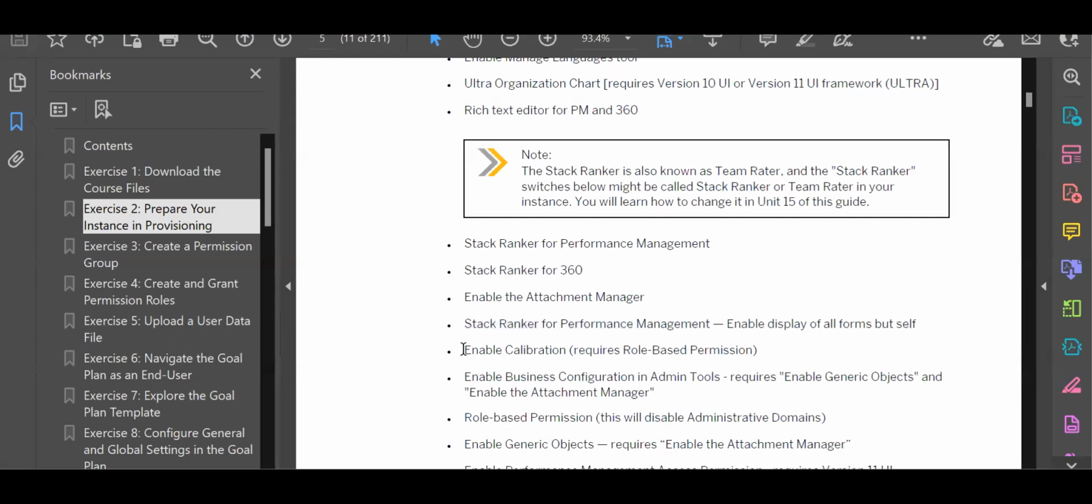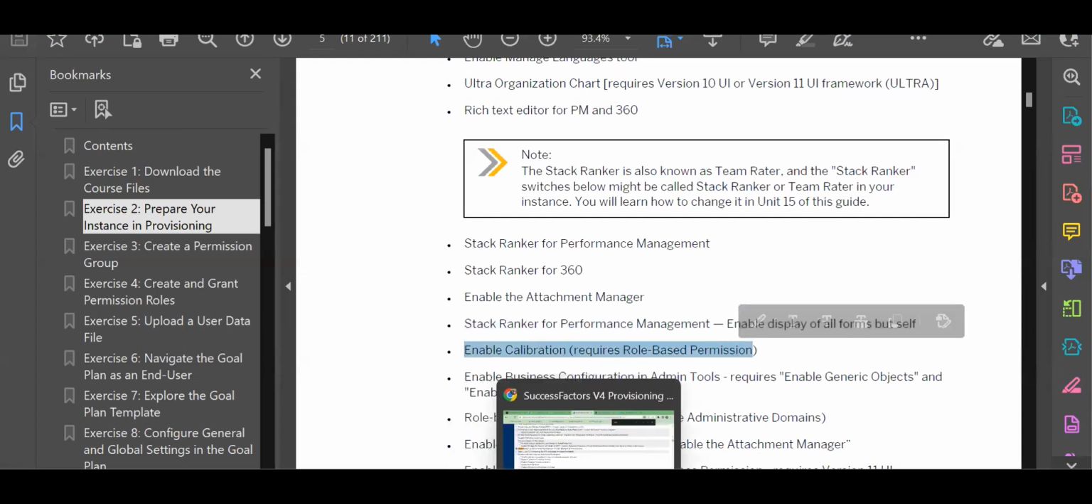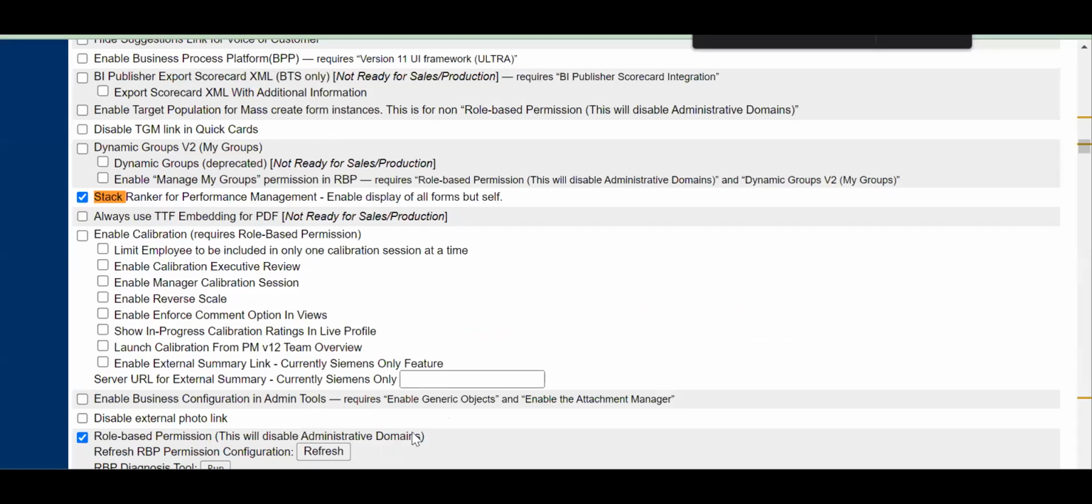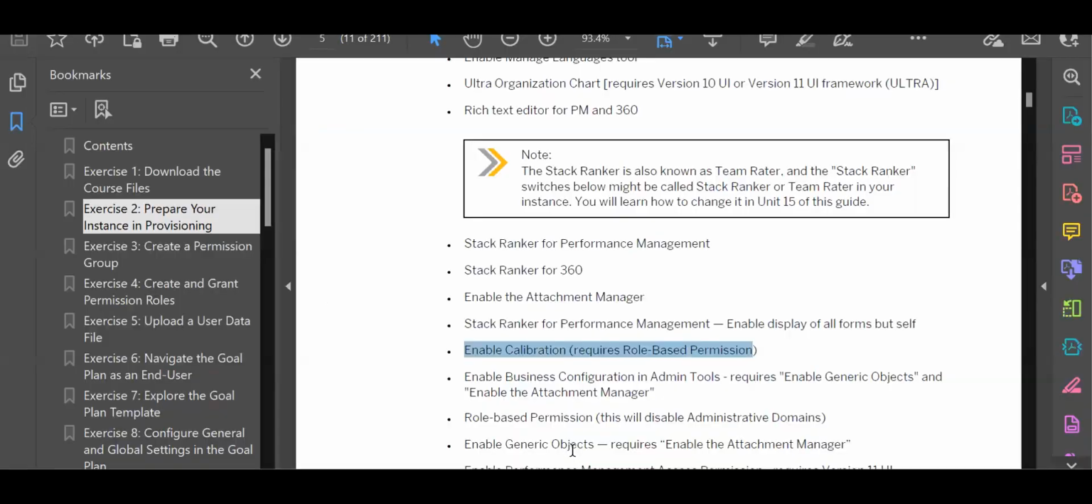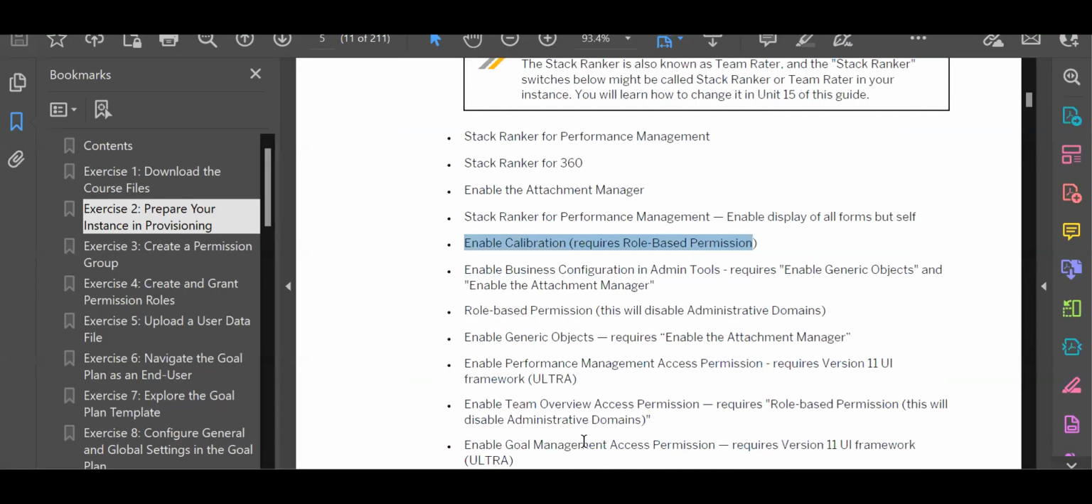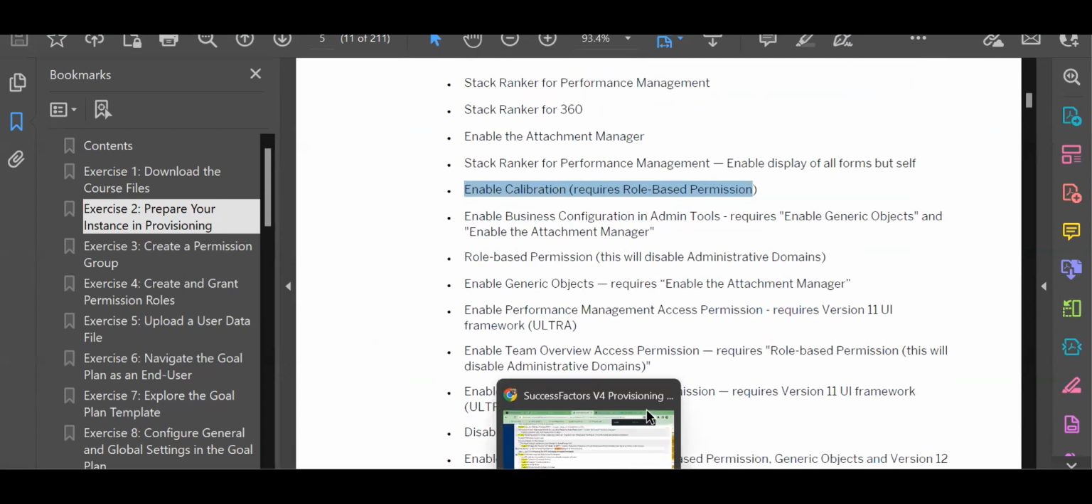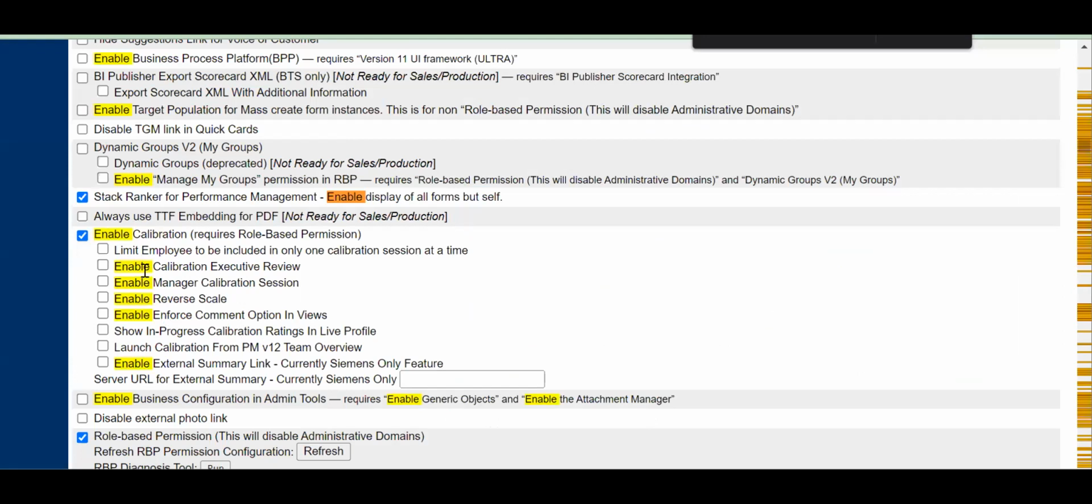Then we do have enable calibration. It requires obviously RBP. Enable calibration, right? So let's see. Enable calibration. Yeah, so this is something we have to activate. And below that, whatever is needed for us, accordingly, we can do that. Then next one is enable business configuration in admin tools. So for now, let's activate whatever is needed for us.